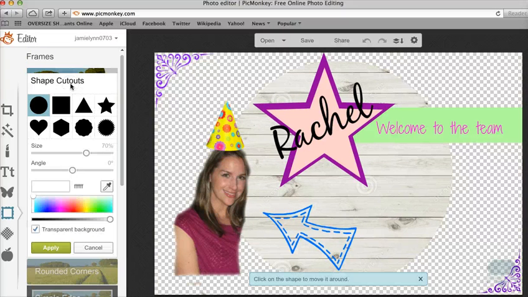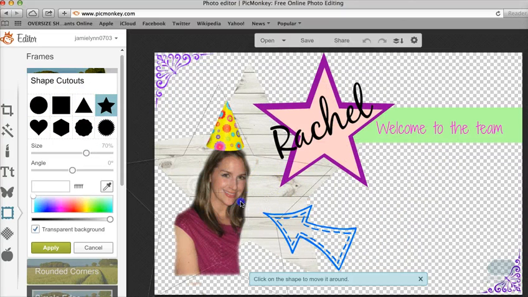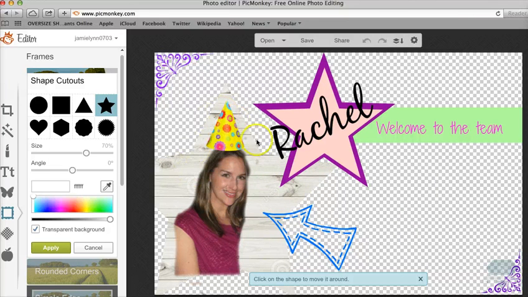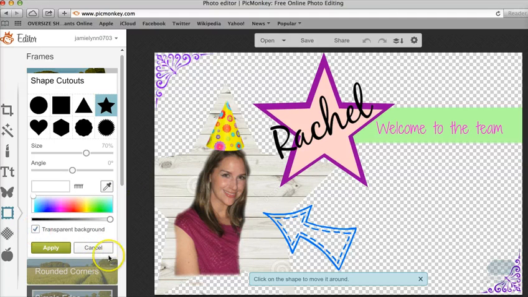This is cute. If you want a cutout, you could do any different shape. So let me do a star, and I'm just going to bring this over to Rachel's face. Normally it would start here, normally it would start out all of this area. Okay. And if you don't want the white to see all of this, you would hit transparent background.